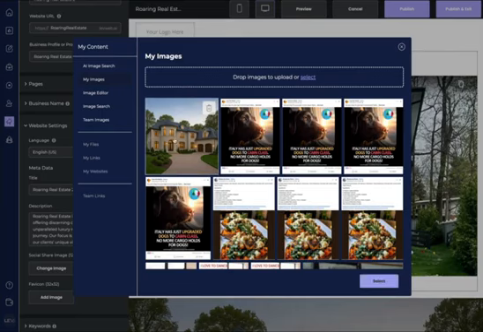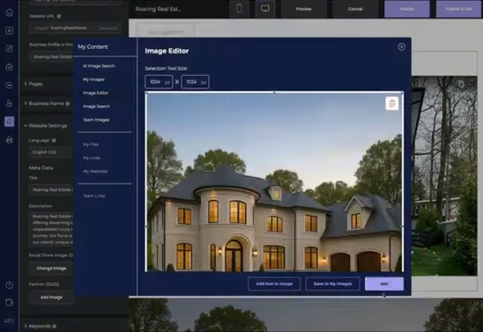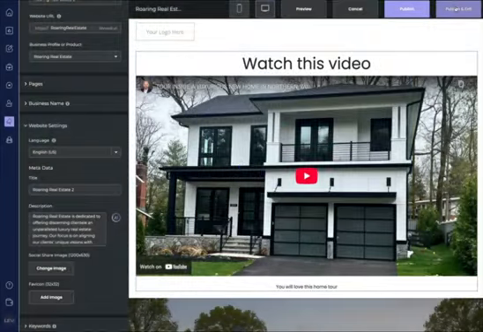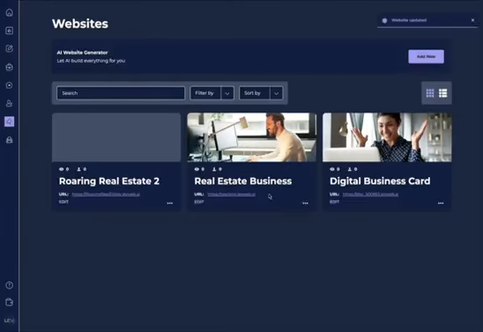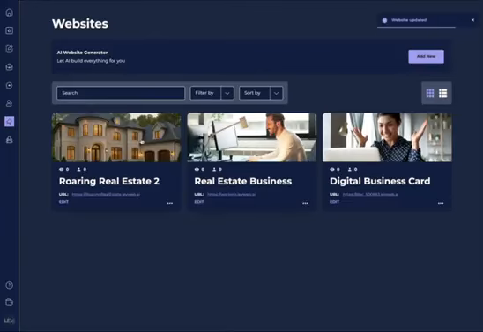We're going to open up My Images. We're going to select the image that we want. We're going to hit Add, and then we're going to hit Publish and Exit. And you can see it's added my image here. And now your website is published on the URL that you set.